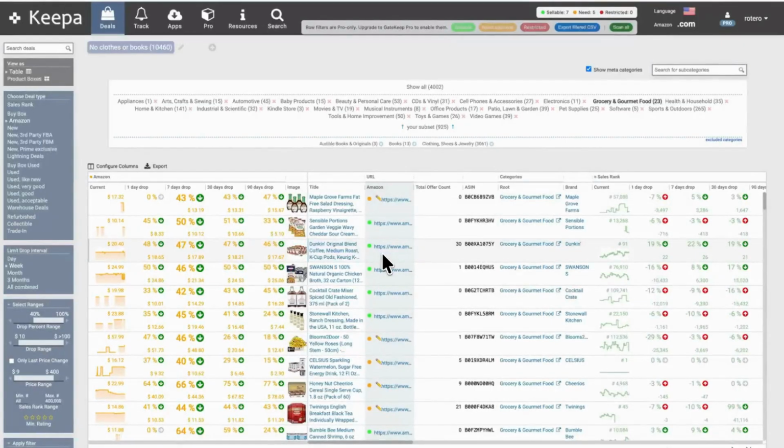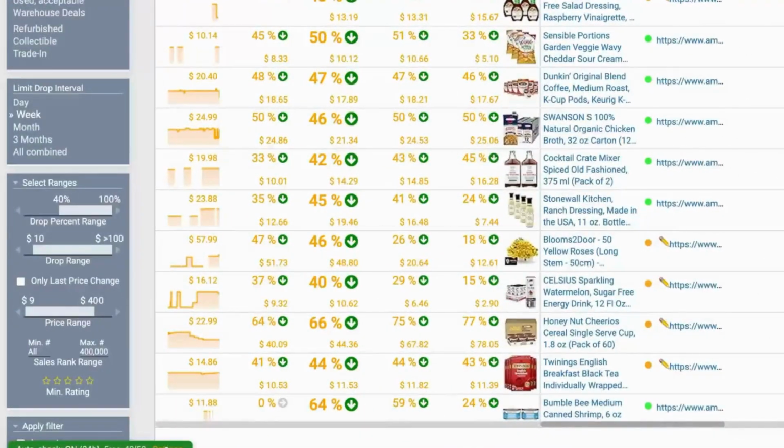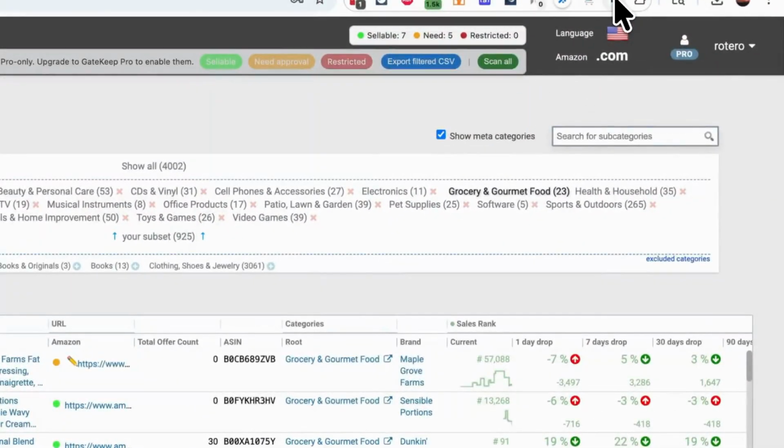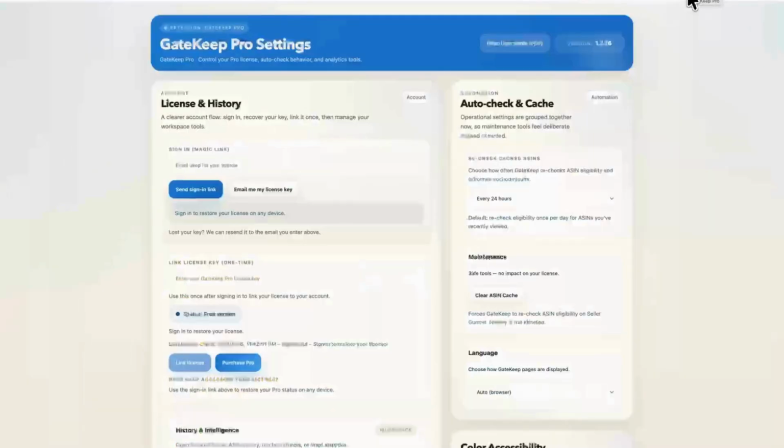This video is going to go over how to activate your GateKeep Pro license and link it to your computer. Assuming you already have GateKeep Pro installed, you can go to options from here by clicking this, or you can click the icon in your extensions bar to get to the options page.